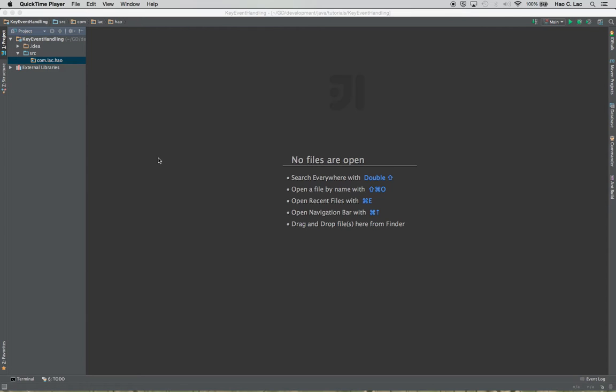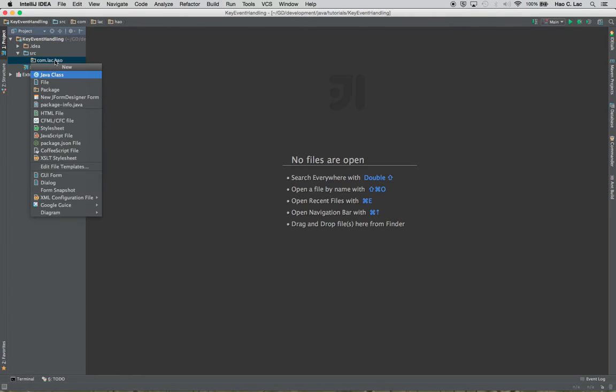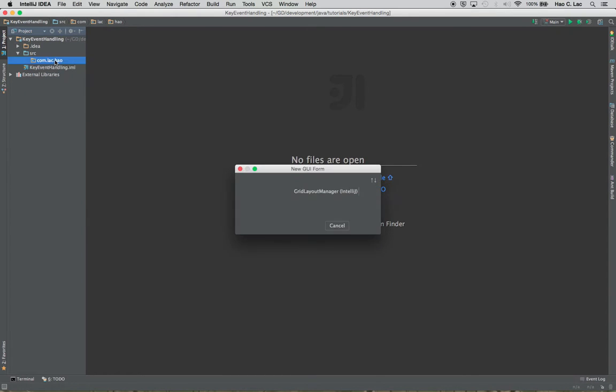In this tutorial I will be creating a new GUI just to test out key event handling. As I go along in the tutorial you'll see the reason why I have created a new GUI instead of using the old one in the previous tutorial. So let's get started. I'm going to create a GUI form.